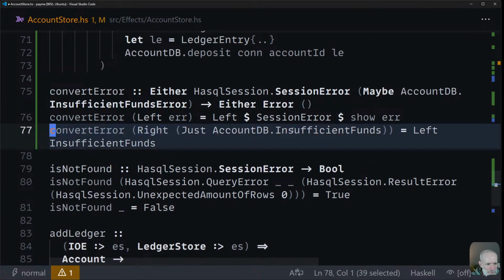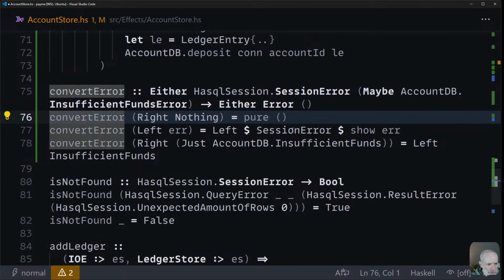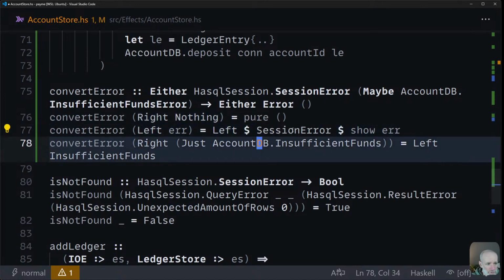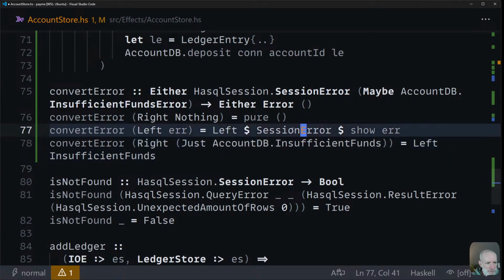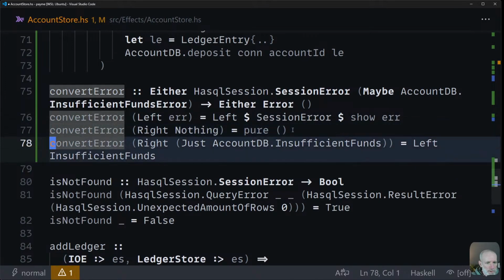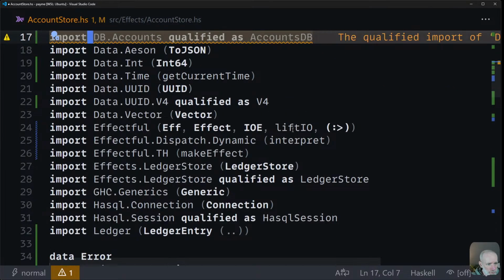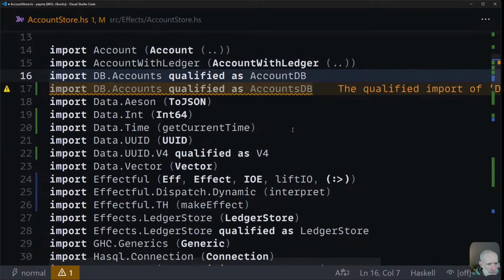Okay, so let me just do this way around. So if it's right of nothing, then we just return nothing. If it's left an error, we convert it to session error. If it's right of just insufficient funds, I'm going to put them back in that order, then we error. Okay, and then we should have an unused import somewhere. Yeah, that one.